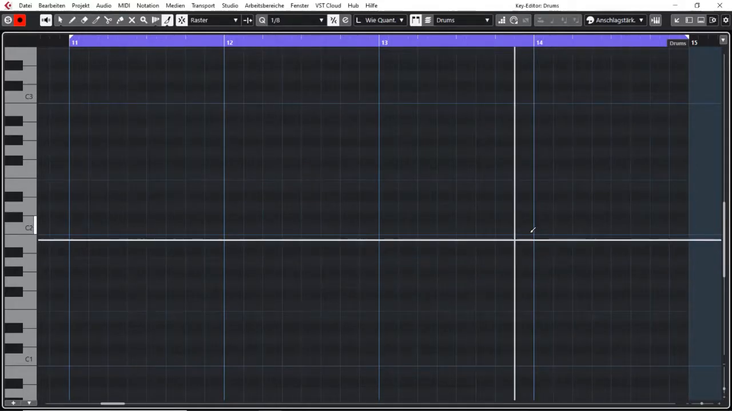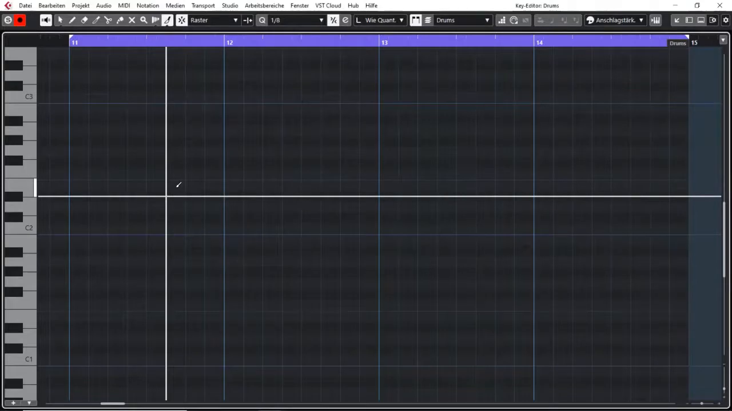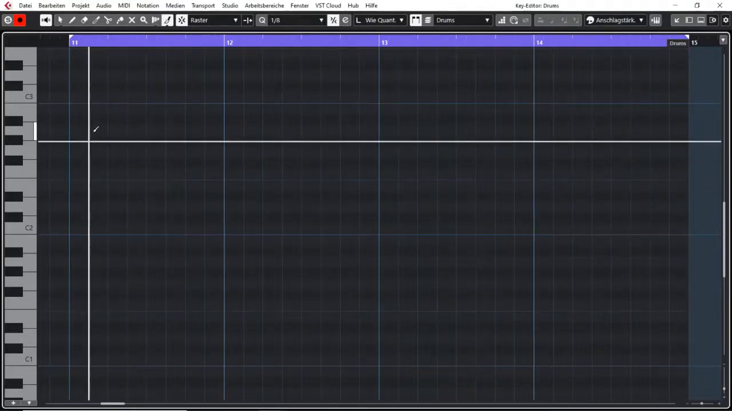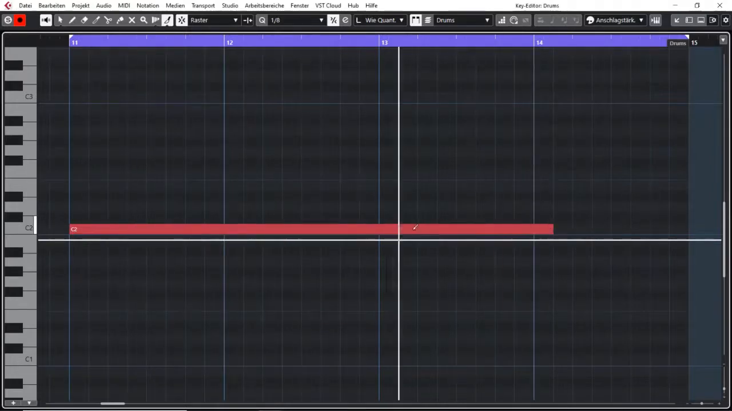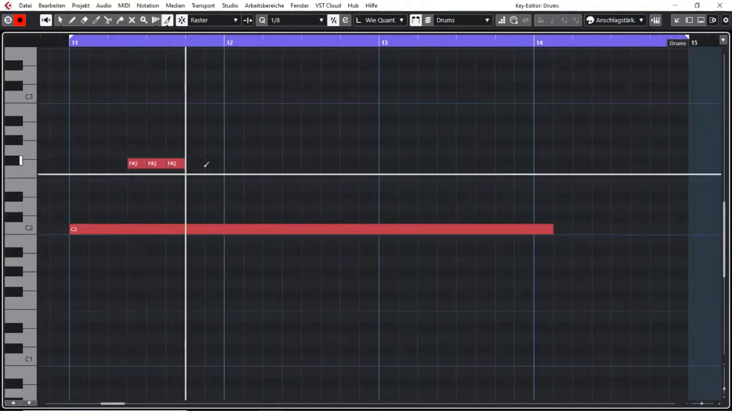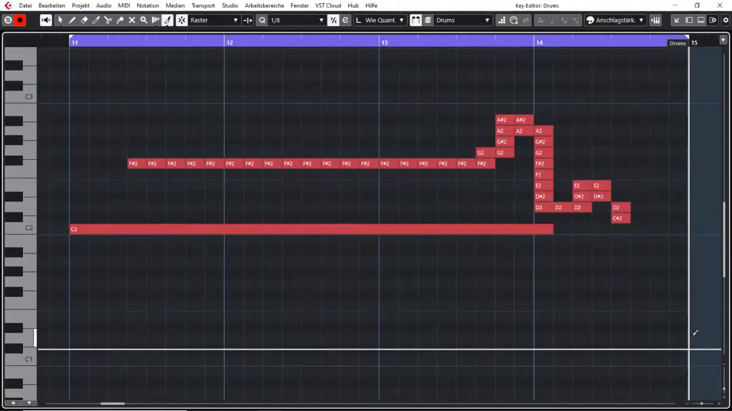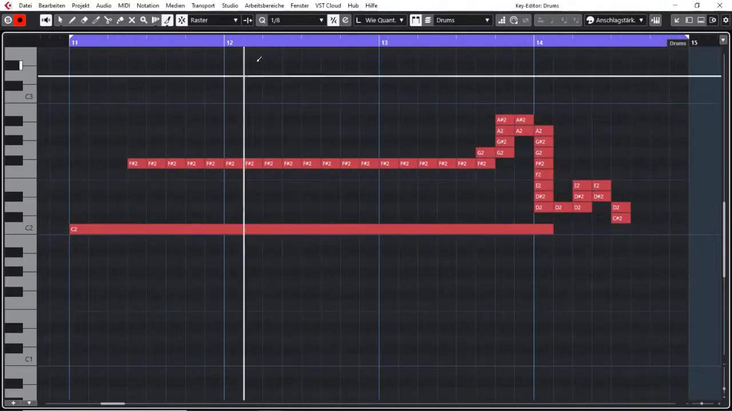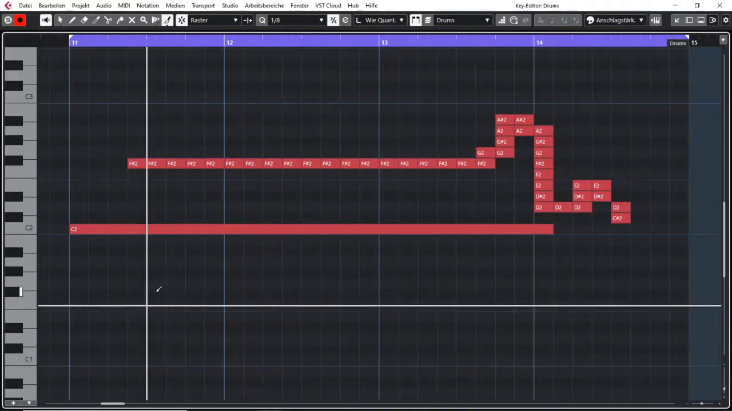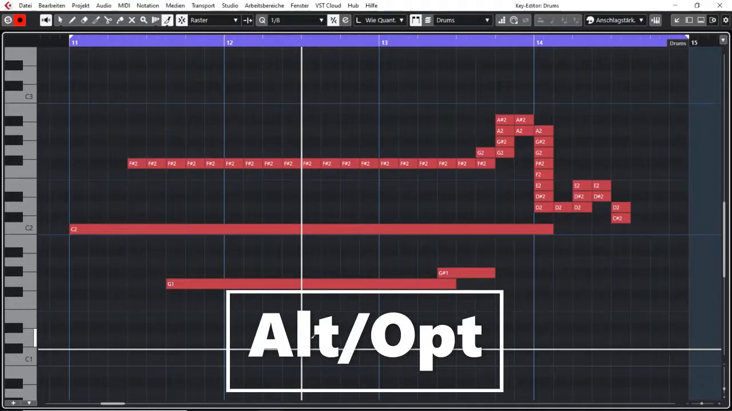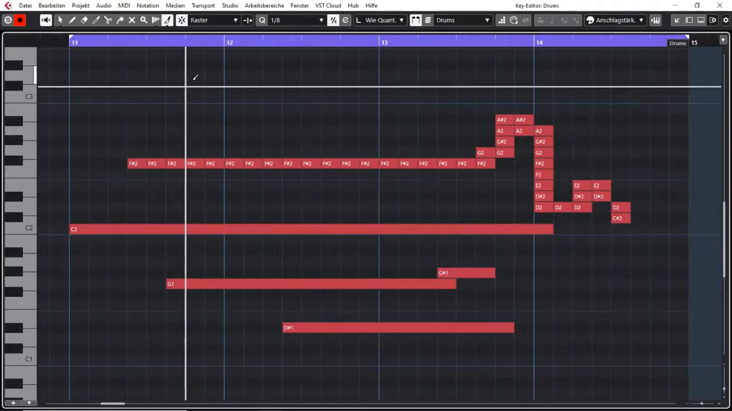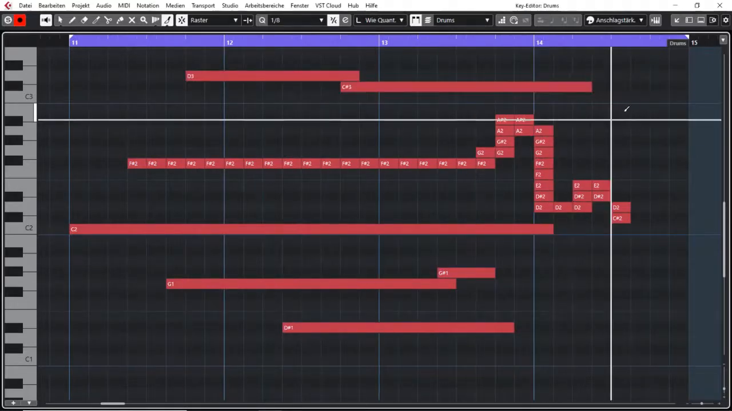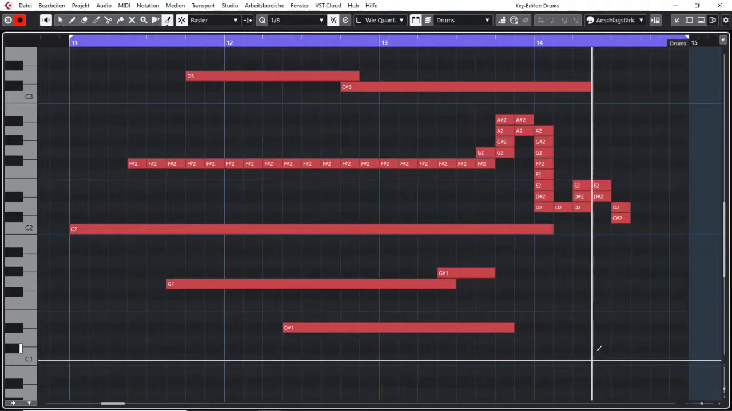And therefore, you have some modifiers that will allow you to draw with that tool more defined. Normally, it would also create notes depending on your quantize setting. But if you hold down the Alt button, it will draw notes for as long as you move your mouse to the right.